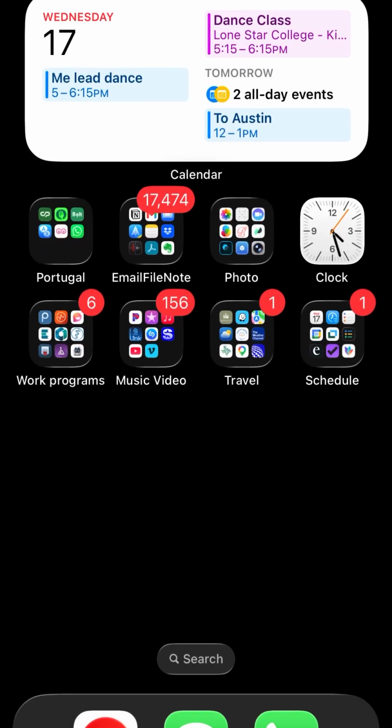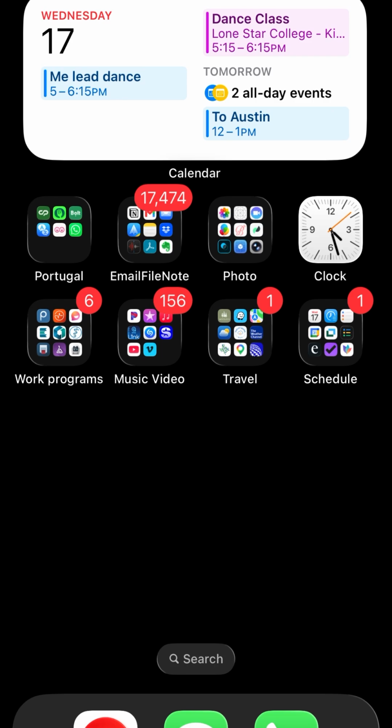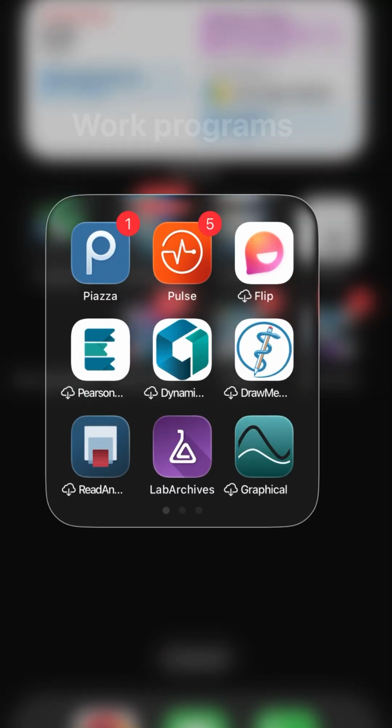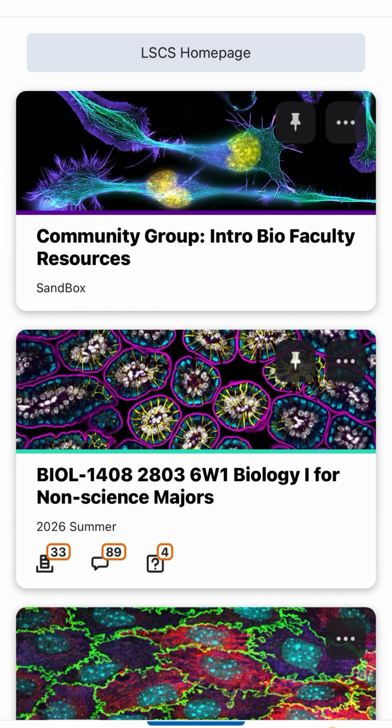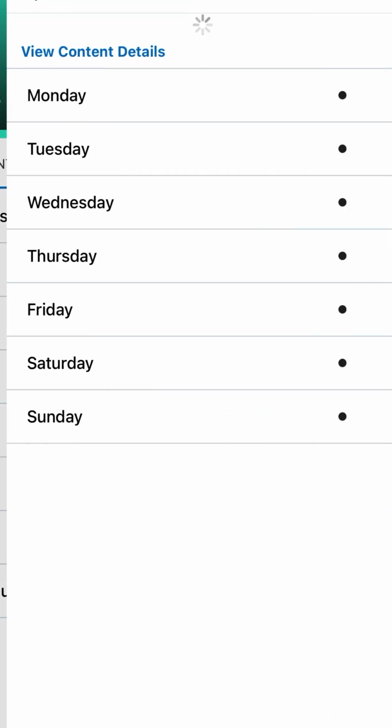Okay, so here's what you are going to do. You'll get the Pulse app. It's called Bright Space Pulse, D2L Pulse, something like that. It's this one right here, this orange one. So I'll click on that and you're gonna go to your course. Then you'll click on where the assignment is.